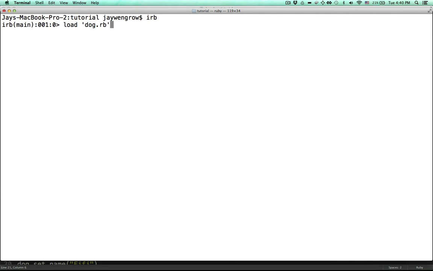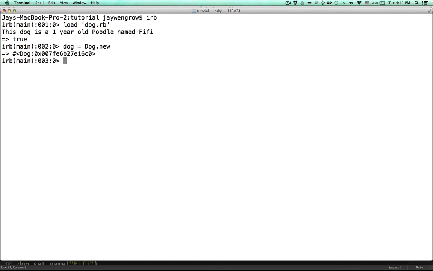Let's load in the dog class. You can see that simply by loading the file, the entire file runs, and it ends up printing that string, this dog is a 1-year-old poodle named Fifi. In any case, let us say dog equals dog.new. So now this dog variable contains a dog instance. And let's say dog.setName. Let's set the name to Bowser.